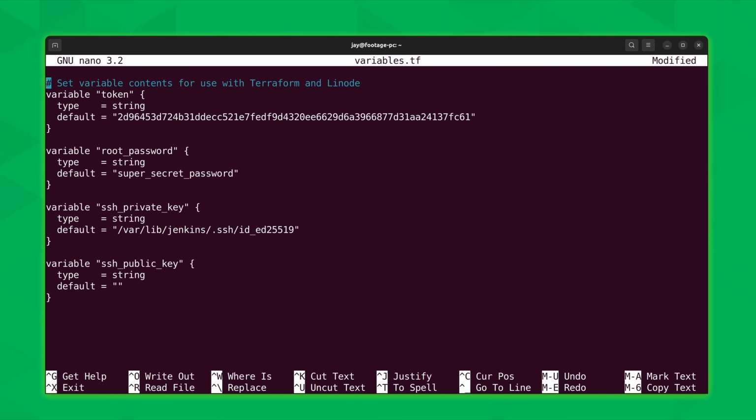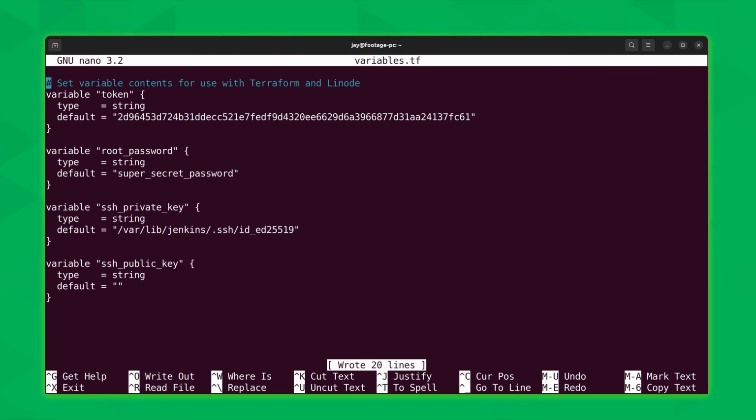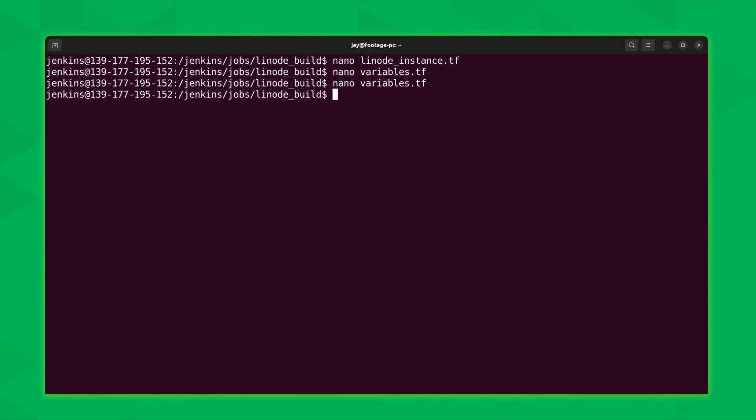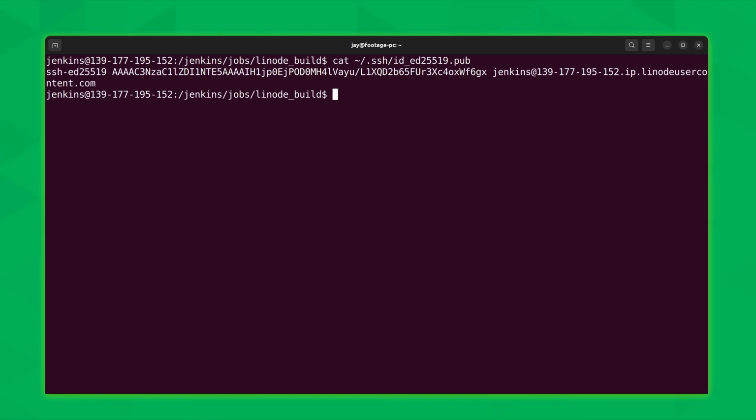So what I'll do is save the file. Again, Control O and then Enter, and then Control X to exit out. And what I'll do is cat out the contents of ~/.ssh/id_ed25519.pub. Now, unlike the private key, the public key is perfectly fine to show everybody. That's why it's called a public key. It doesn't matter if other people see it.